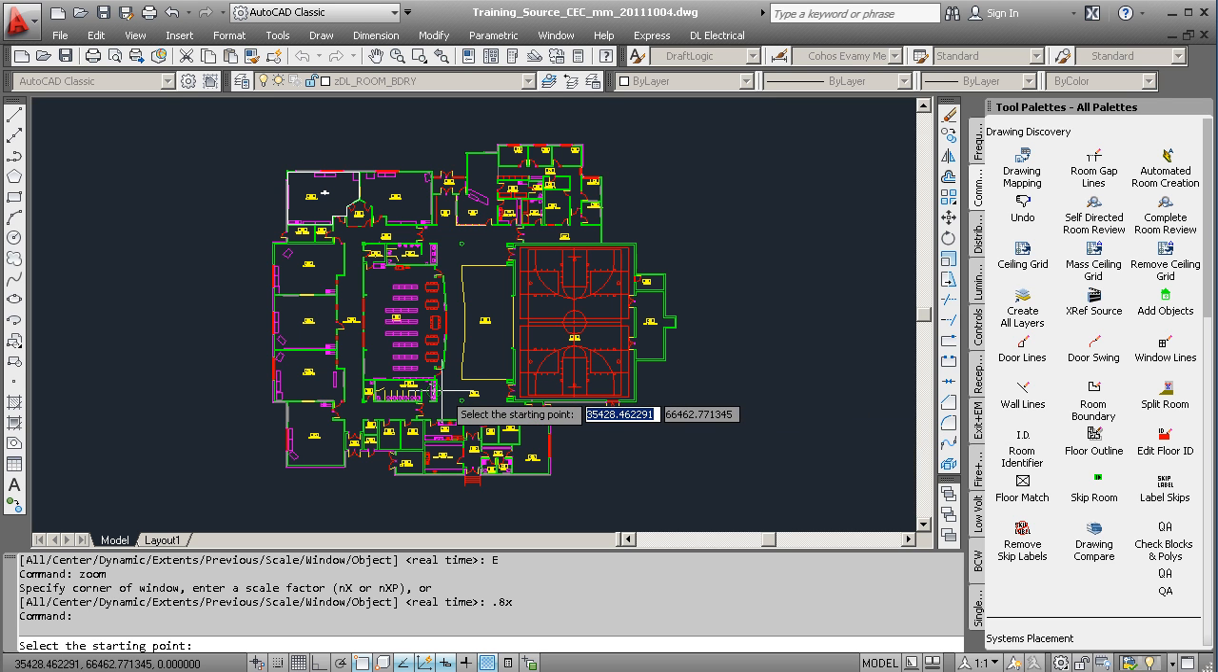So for the floor boundary, I'm first asked about the floor identifier. It's important to use a floor identifier that reflects where that floor is. So is it the ground level? That would be floor 1. Is it the floor above floor 1? Well, that would be 2. Or is it kind of a mezzanine half height floor between floor 1 and floor 2? Well, that would be 1.5.